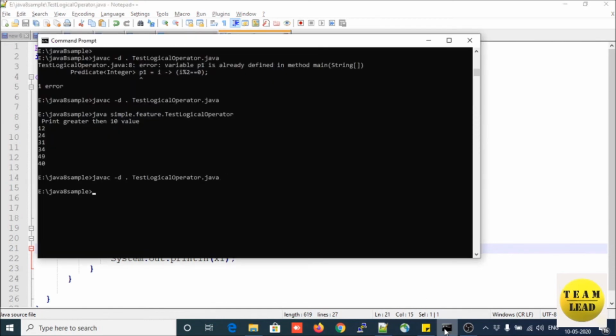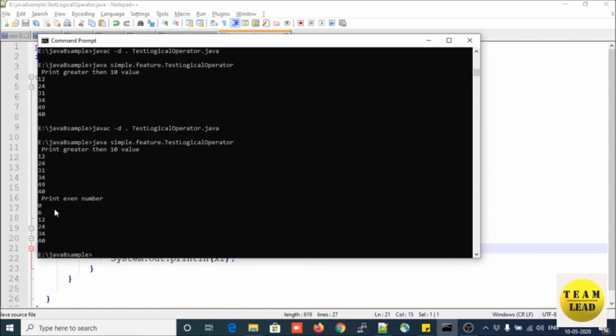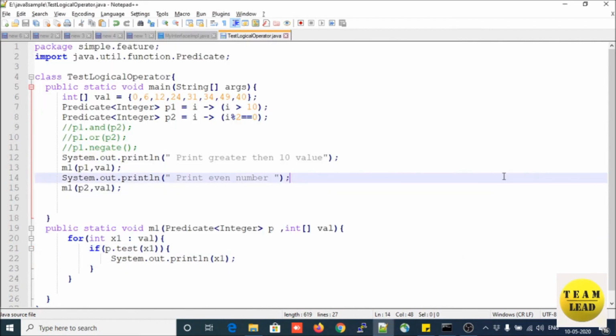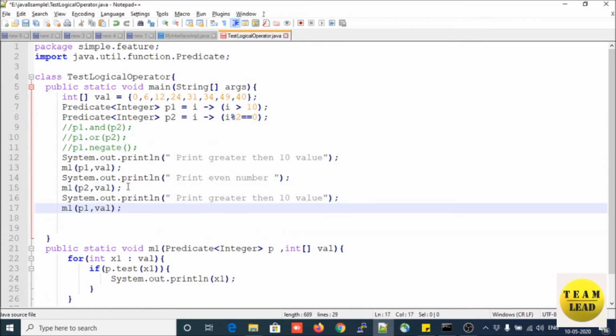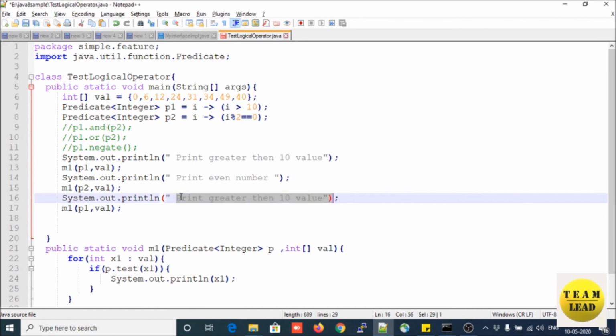So let us compile and let us run this example. So these are all the even numbers from the array. It is printing now. Now let us check P1 and P2, P1 and P2, and P1 negate. Now in this example I want to print the numbers that are not greater than 10.